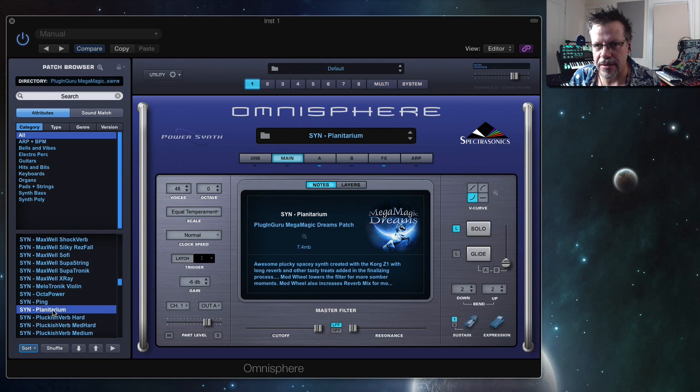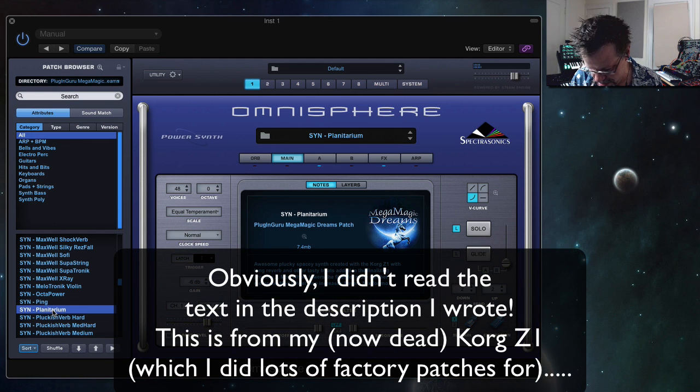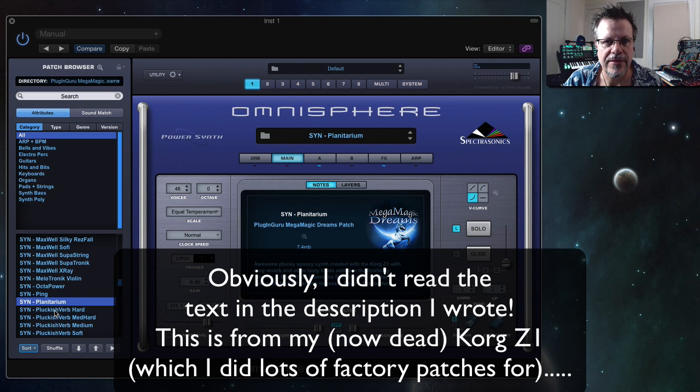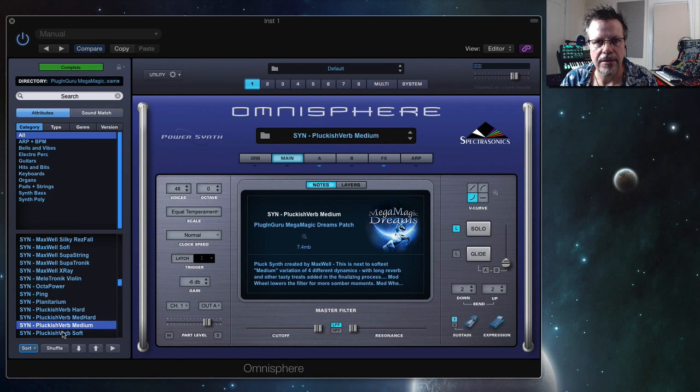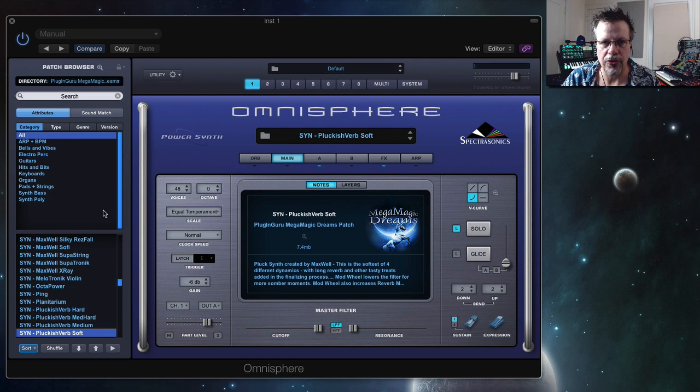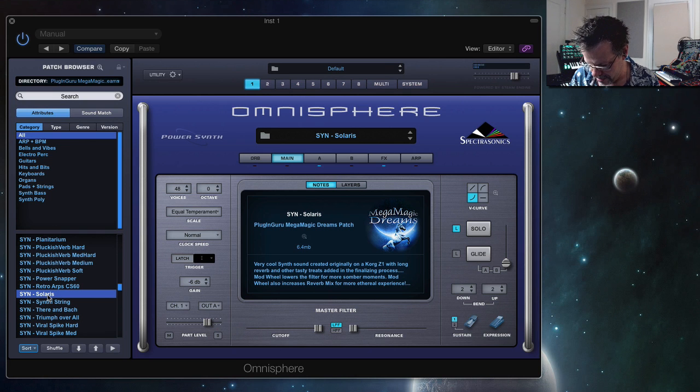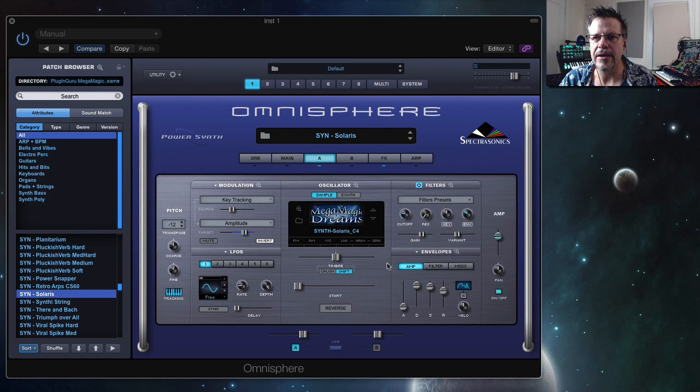Or was it Z? This might be my Z1, which is now dead. Sad story. Pluckish Verb, Hard to Soft. There's a multi where those are all velocity switching. Solaris. And a lot of these have a strong attack, but it's really easy to just go in like this and you have a nice slow attack pad.